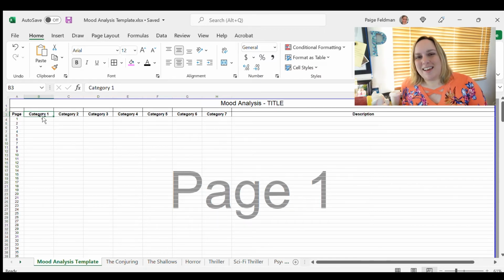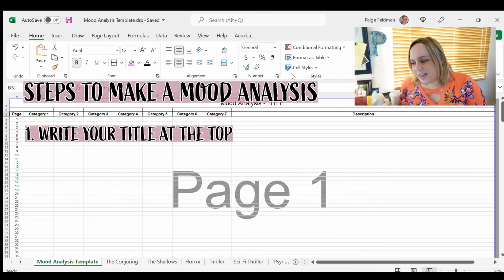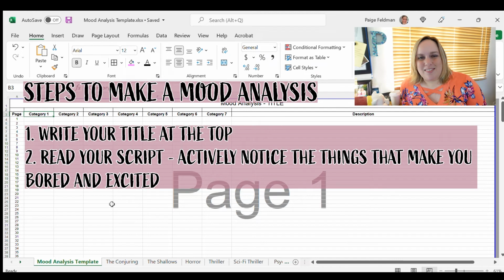So here are the steps to take to make your own mood analysis. Number 1, write your title up at the top, loud and proud, all caps, you deserve it. Number 2 is read your script. Don't make the mood analysis just yet. Read your script all the way through.